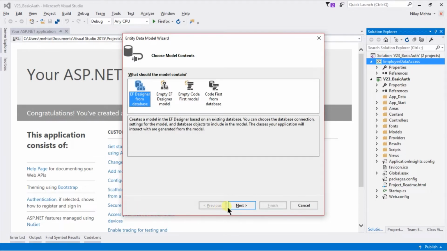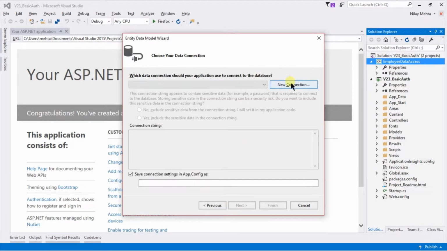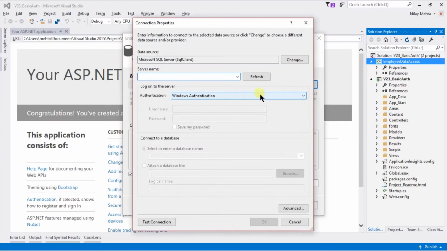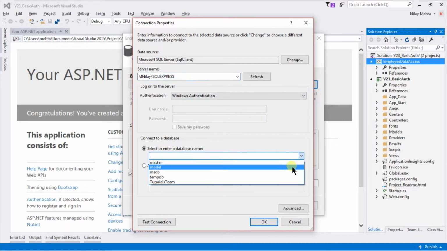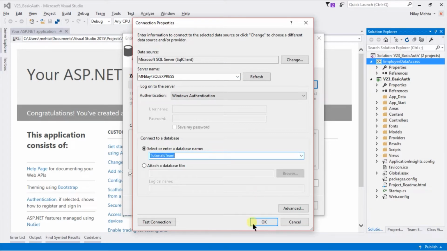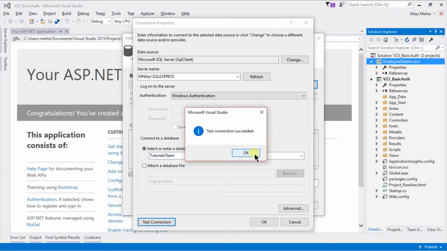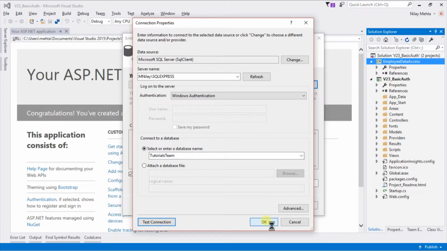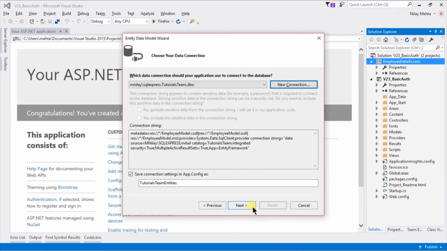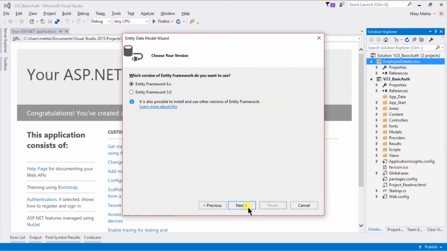We are going to design from the database. Click on new connection. Write the SQL server name. Select the database. Click on test connection. Test was success. OK. And change the name of our entity, that is employee entity. Click on next.